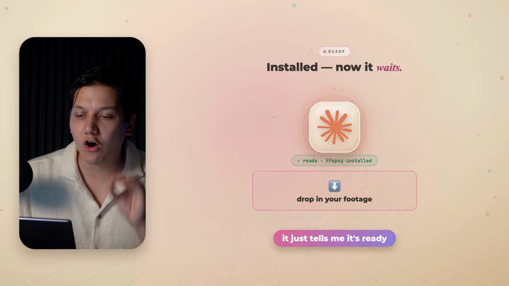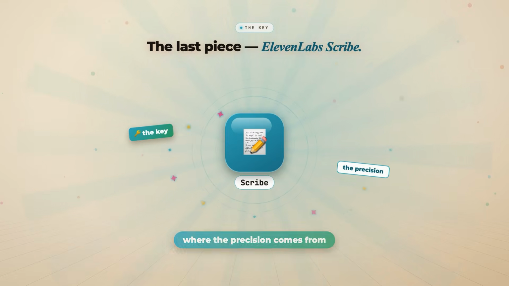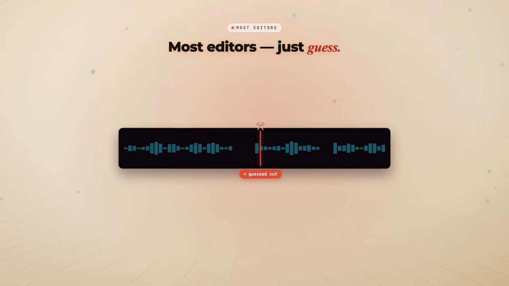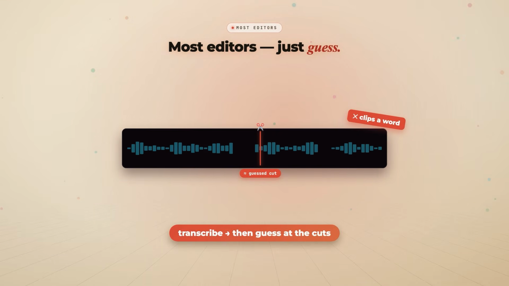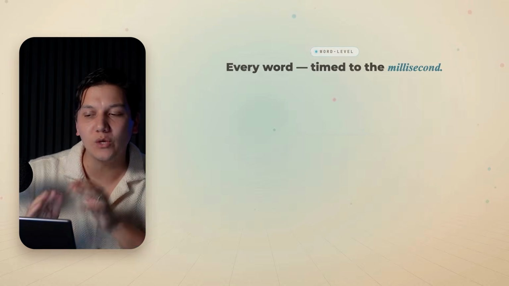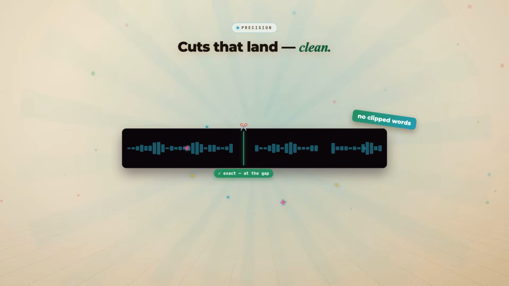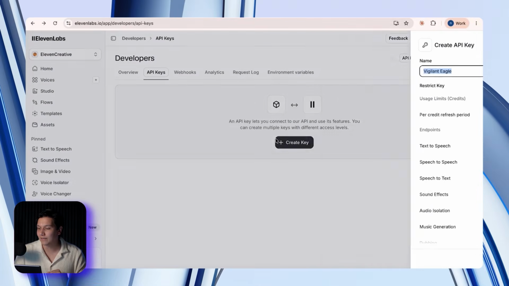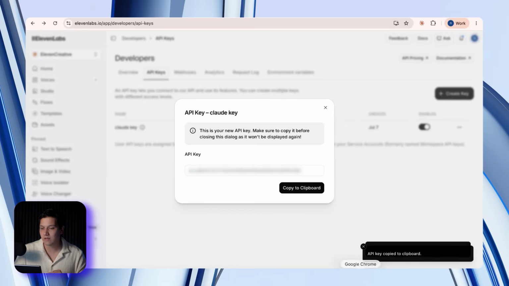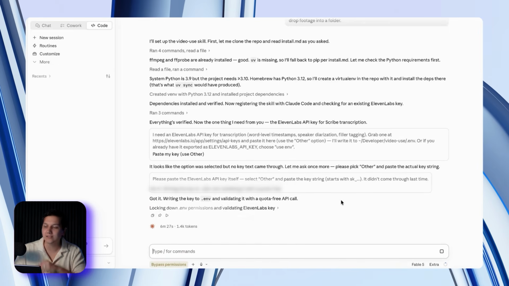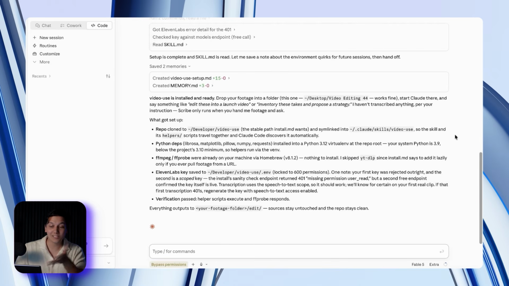Now, the last part is the key, ElevenLabs Scribe. And this is where the precision comes from. Most AI editors transcribe your video and then it guesses at all the cuts. Scribe gives Claude word-level timestamps. It's so cool that it knows exactly when every word starts and ends, down to the literal millisecond. And that's why the cuts land so clean instead of just clipping your words halfway when you're busy saying them. So I head over to ElevenLabs, I grab my API key, and the first time Claude runs an edit, it asks me to paste it right there, so I don't even have to go hunting for where it goes. It's literally asking for it, and that's basically the setup.